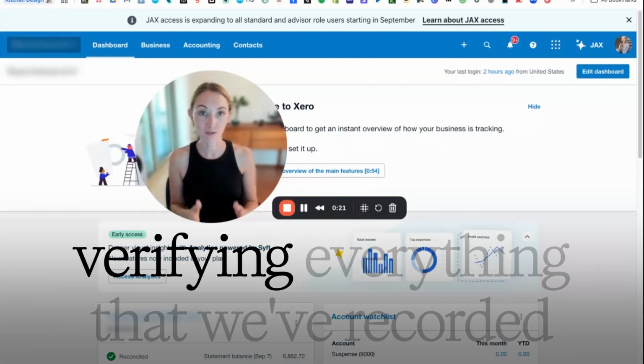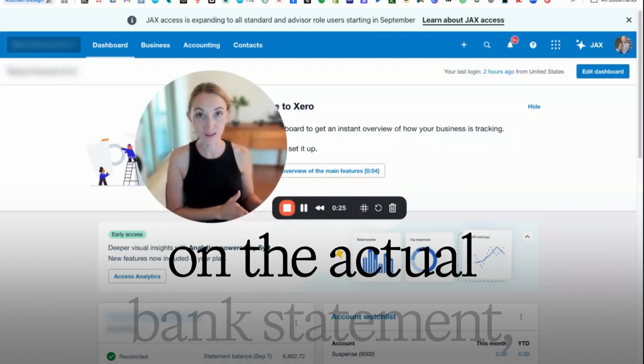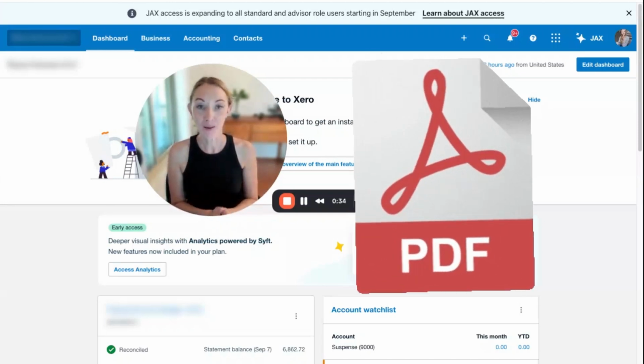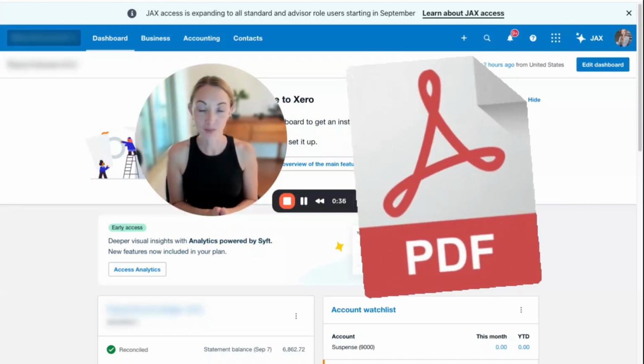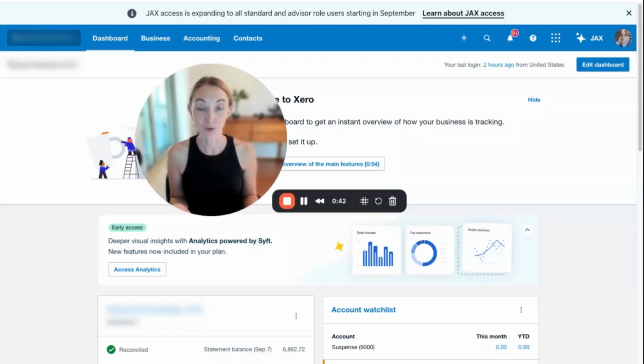meaning we're verifying everything that we've recorded in our bookkeeping system with what's on the actual bank statement, I need you to pull up a PDF copy or a paper copy if you get those in the mail. I want you to pull up a copy of your actual month-end bank statement. So whatever recent month you have on hand. For this example, I'm going to be reconciling July and August.